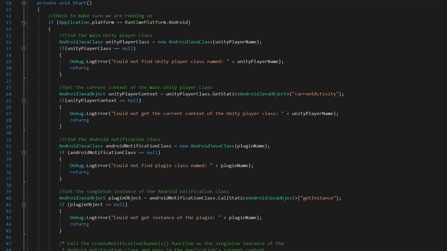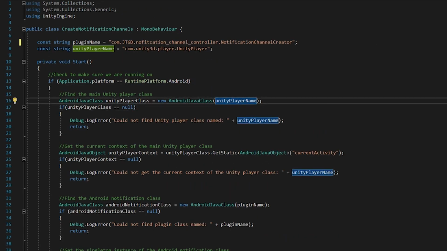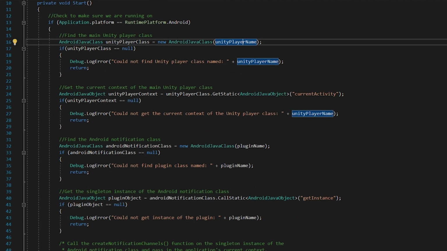So the first thing we're going to want to do is find the main Unity player class. And the way we do this is we're going to create an Android Java class called Unity player class. So we'll do new Android Java class, and we'll pass in the Unity player name. So this is that Unity player name that we've set up at the top here. And then here we just verify that we actually got the Unity player class. Otherwise we'll print an error out to the screen.